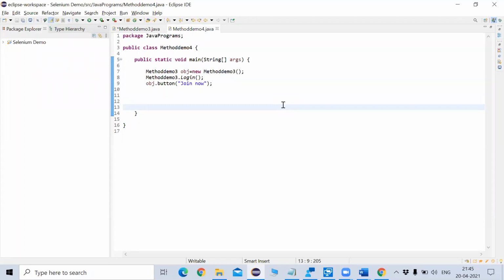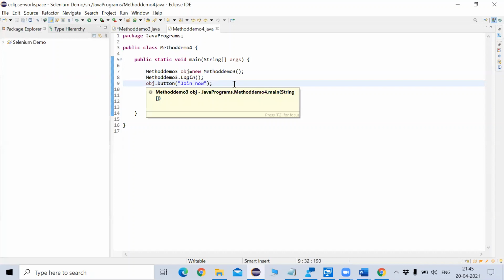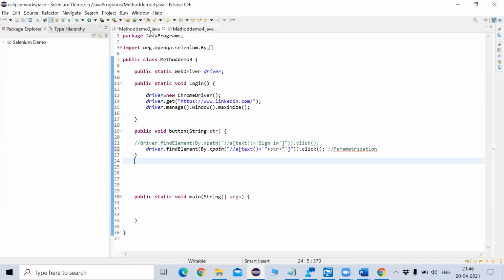Can we use normal methods instead of creating an object and sending parameters? Yeah, you can do that. See here, I have used an object because it's a non-static method. Otherwise we can use a static method with the parameter. Static or non-static, you can use either. But the prerequisite is that you have to give the parameters. So here I've given one parameter, that is string str.